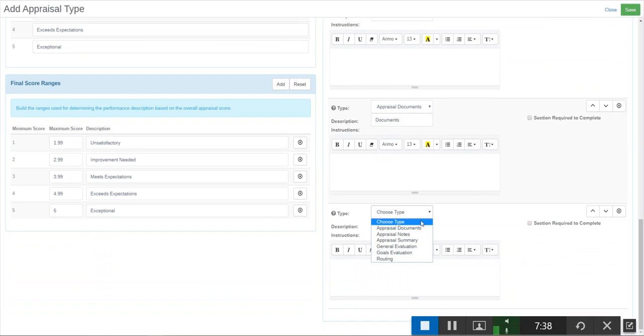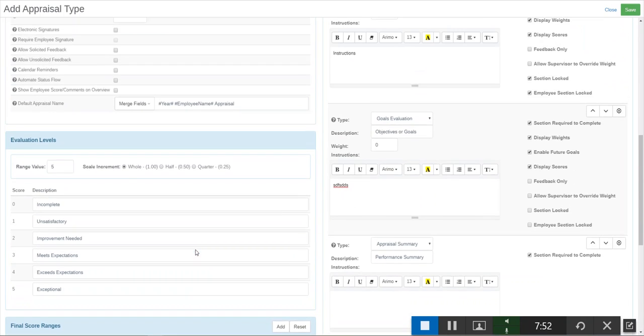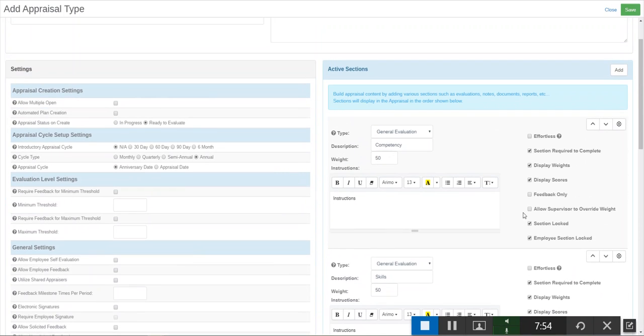And if you'd like to add an approver in the workflow, you can simply add the routing. Now, this will not show up as a section on the appraisal, but it will route to an approver that's in the assigned workflow.